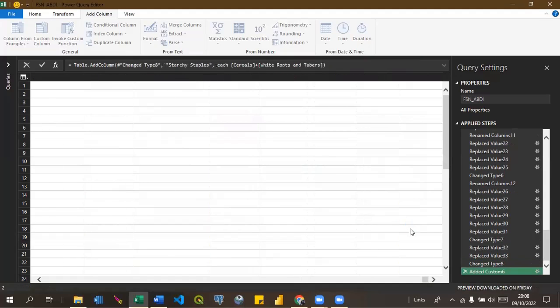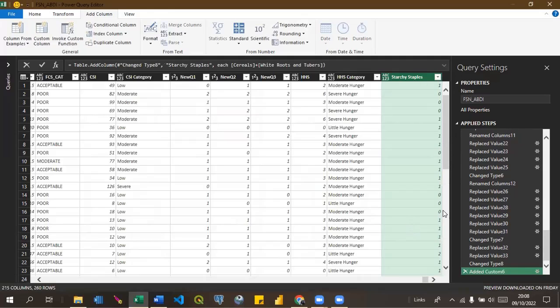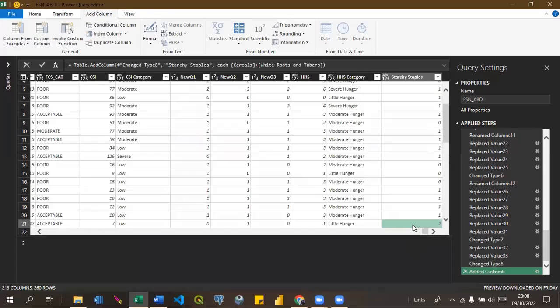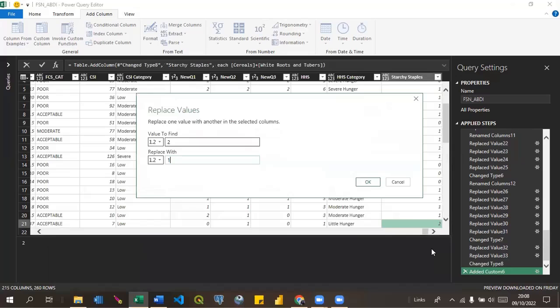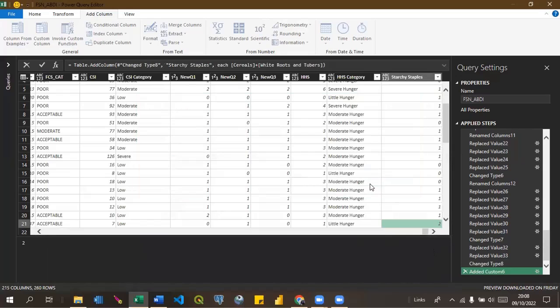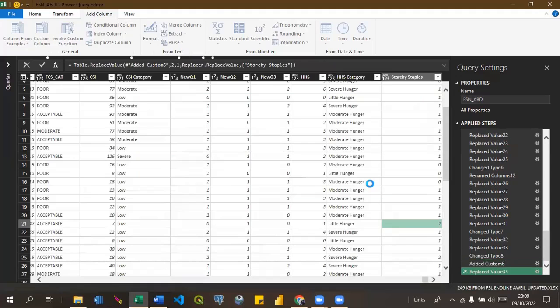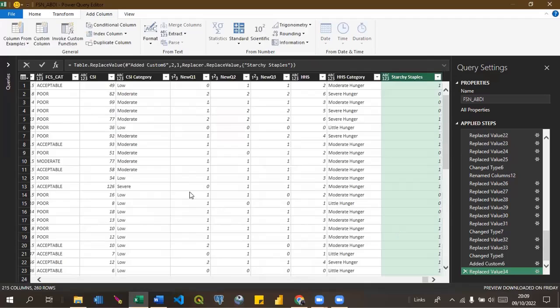Now, the only thing that I'm going to need to do is just to find where I have two, right? Where I have two is that they ate both the cereals and the white tubers. So if that is the case, it's still going to be recorded back to one. So I'm going to replace these two with one and click OK. And then I can continue aggregating all other things that I have.